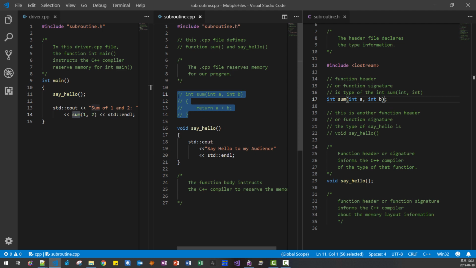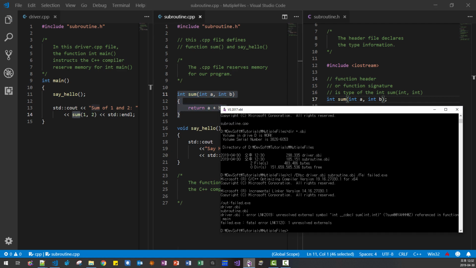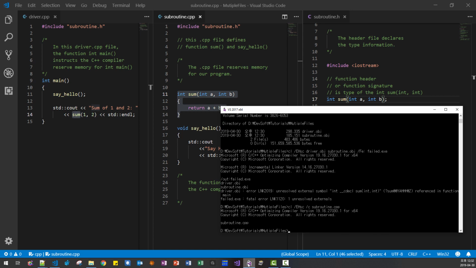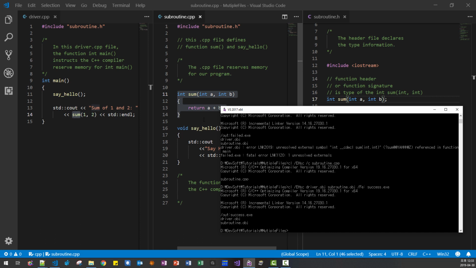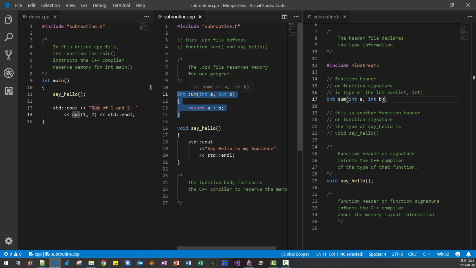If we enable it, Ctrl K U, and compile only subroutine again, it compiles. Note that we haven't compiled driver CPP again, and we link again. Now it succeeds. Success exe. Now we succeeded in building because this memory is reserved in the CPP file.